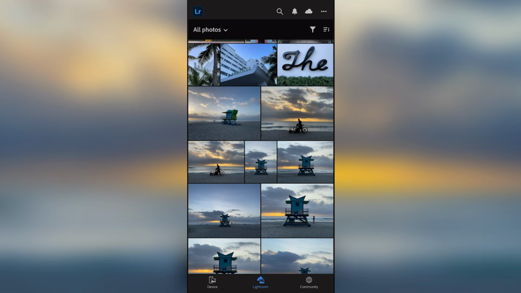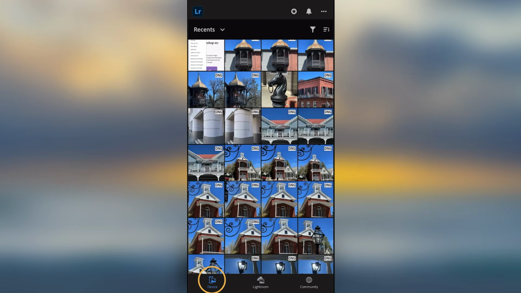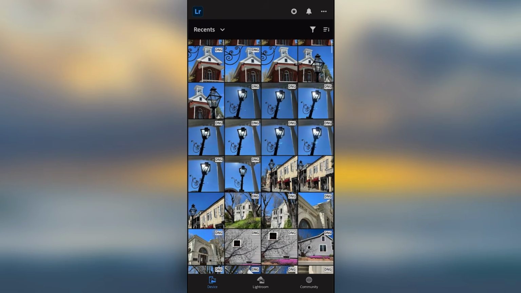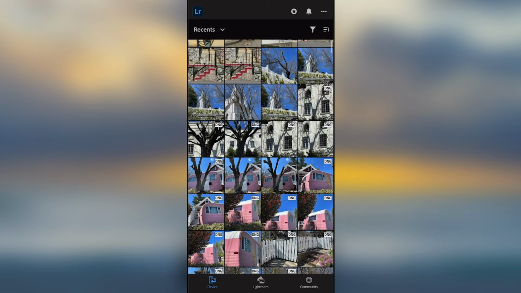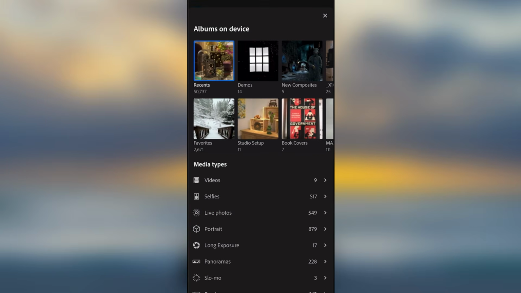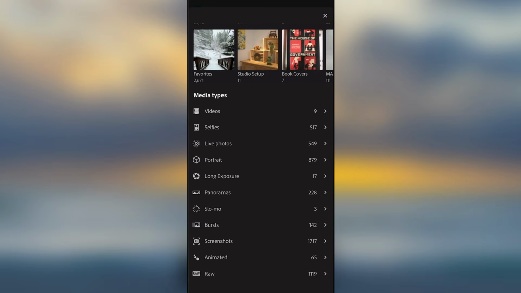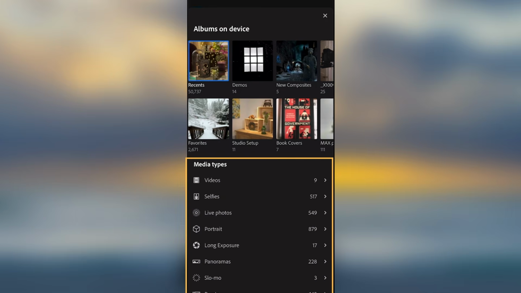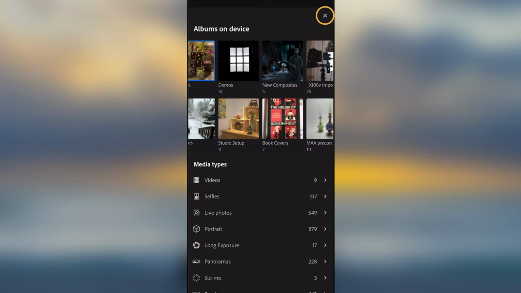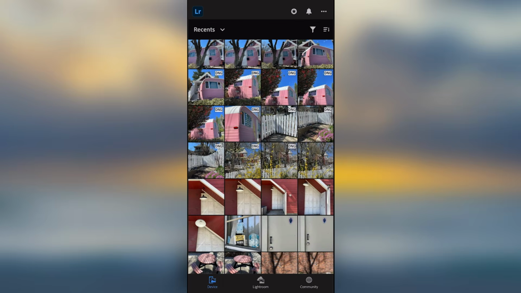Let's explore how you can add photos to Lightroom from your mobile device. To view the photos on your phone or tablet, tap on the Device tab in the lower left. If you have an Android phone, this will be the Gallery tab. When you're in the device or gallery view, you're seeing photos that are on your device. In the upper left, you can see the name of the album that is currently being displayed. If I tap on that, I can see all of the available albums on my iPhone, including the default media type albums, as well as any album that I have created. I'll tap the X in the upper right to go back to viewing the Recents album.